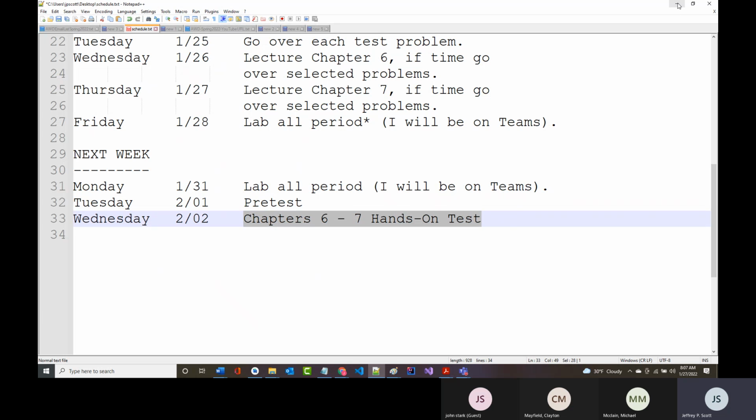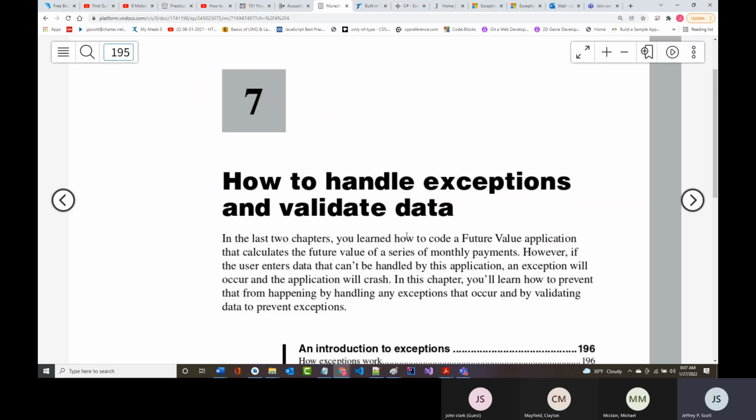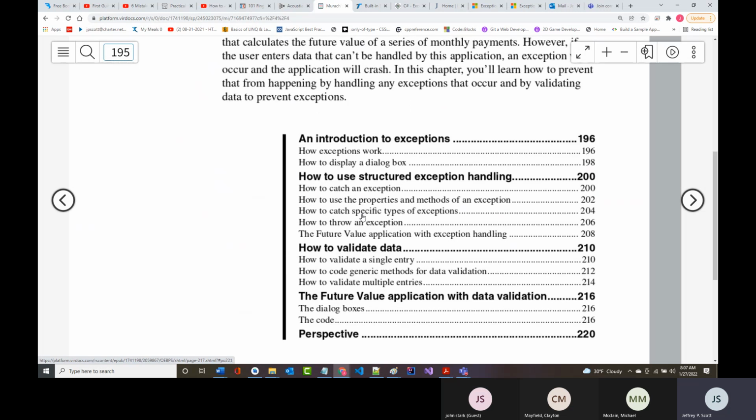All right, so that said, I'm going to go at this a little bit differently. This chapter is broken up into basically 2 sections. Forget about this future value app. They talk about exceptions and exception handling, and then they talk about data validation. The reason I'm going at this a little bit differently is I want to explain a couple things to you as we get started.